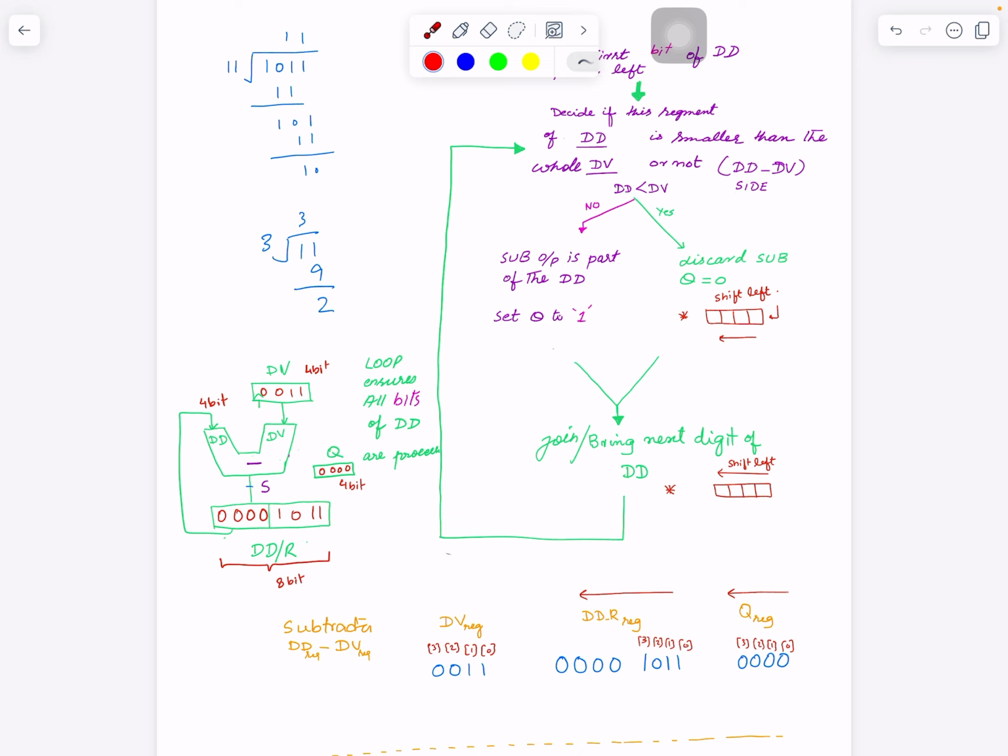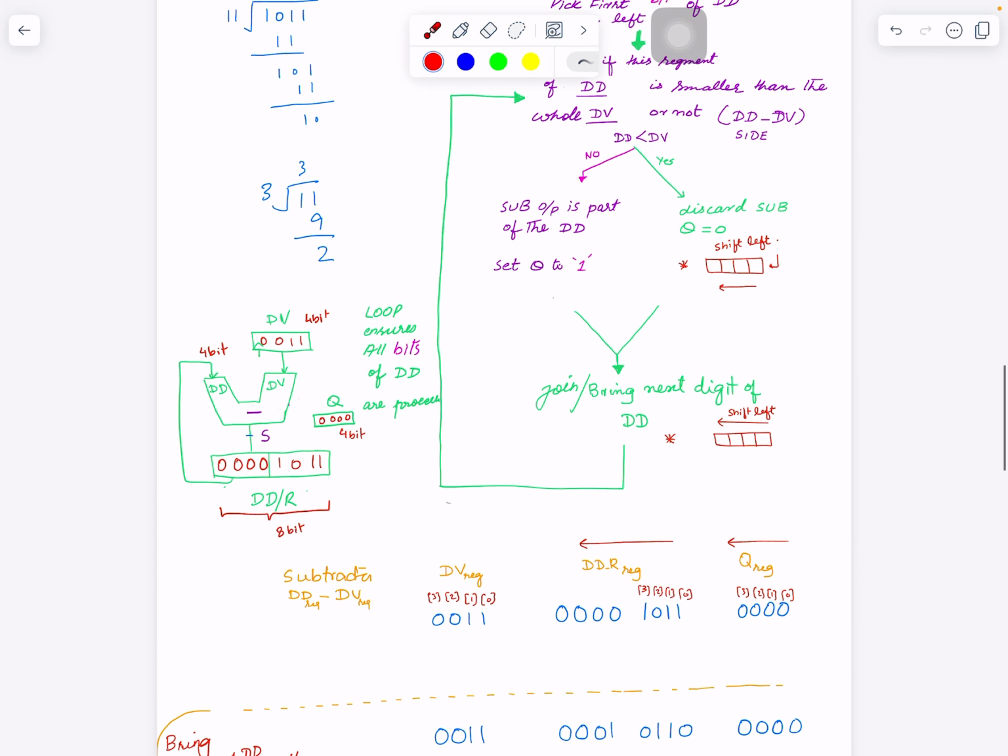Here is the fourth thing, exactly the same thing I mentioned here. This is the first step, initialization. DV, DD, Q, I call them registers; whenever I say DV, Q, DD, I mean registers. So 0, 0, 1, 1. This is bit 3, bit 2, bit 1, bit 0. DD reg, again, the MSB 4 bits are 0, then the actual DD is here. Q reg is initially 0, 0, 0. Sorry, in the dividend there are 1, 2, 3, 4 bits. So we need to keep repeating these steps until we go through all of them, and then our division is complete when we have processed all the bits.